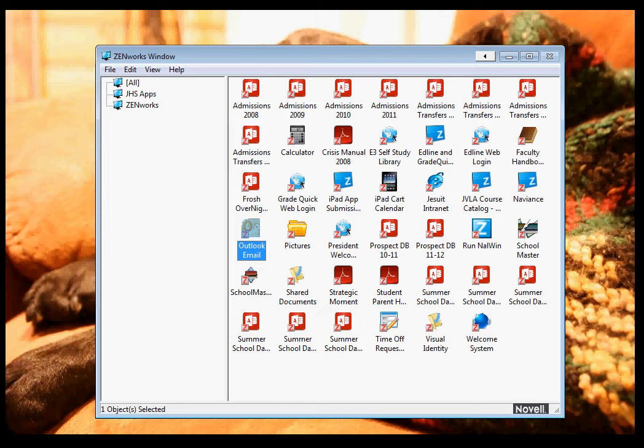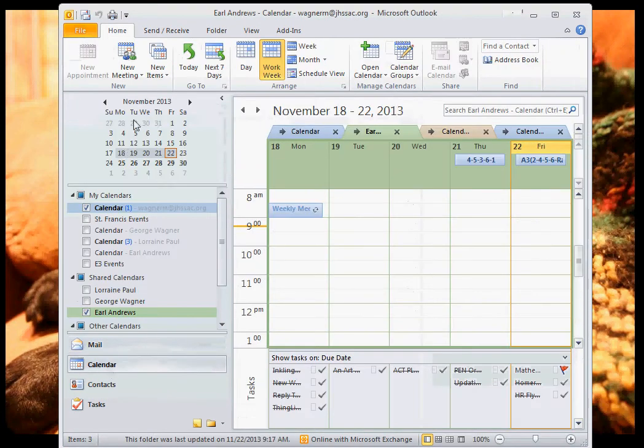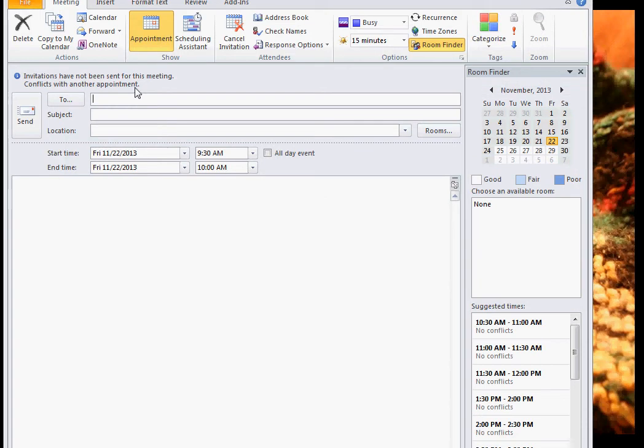So you will need to launch Microsoft Outlook from your PC. The icon can be found on the desktop or off the Start button or your ZenWorks application window. Go to your Outlook calendar on the left-hand side on the bottom here. And on the Home tab, there on the ribbon, there is a New Meeting. So click on New Meeting and then click on it again to add your meeting recipients to the To field, just as if you were sending an email.